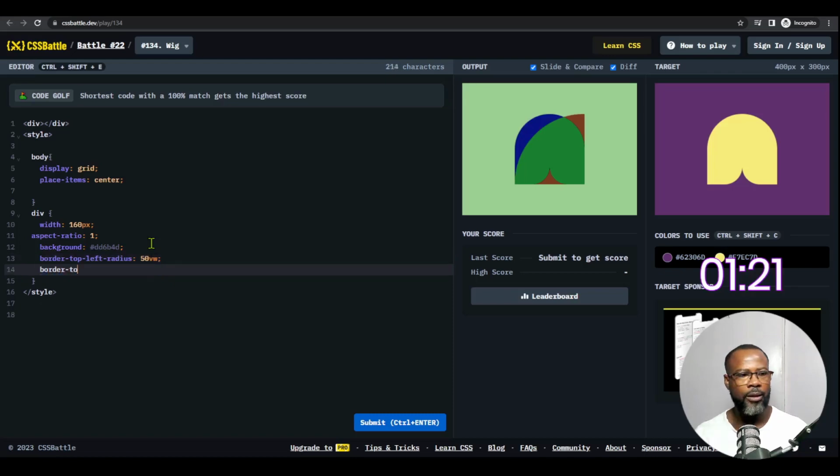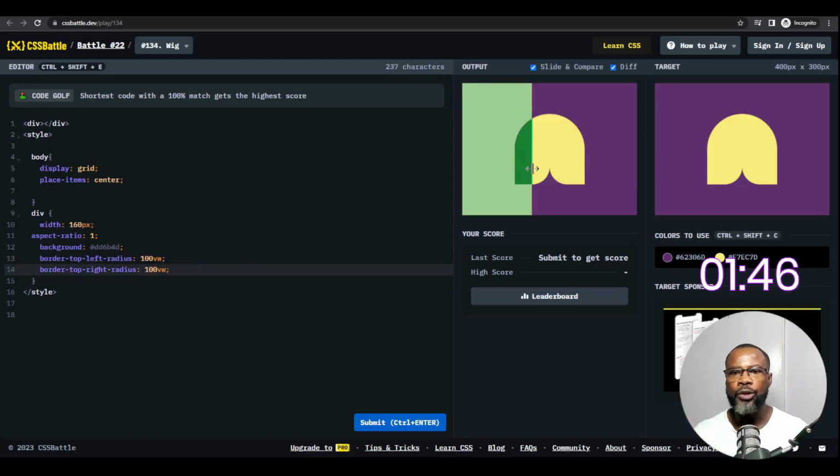border top right radius. I mean, your typing speed also is a factor. 50 VW. All right, that's good. And okay, so even if I gave it 100, I think it will still be the same result. Yeah, because the 100 VW gives you that peel shape. Okay, so the next thing I want to do is to have this.